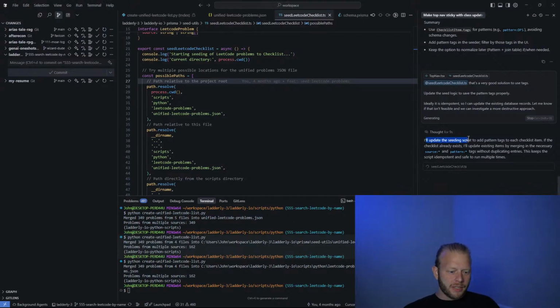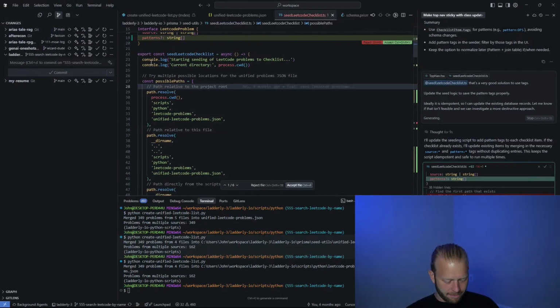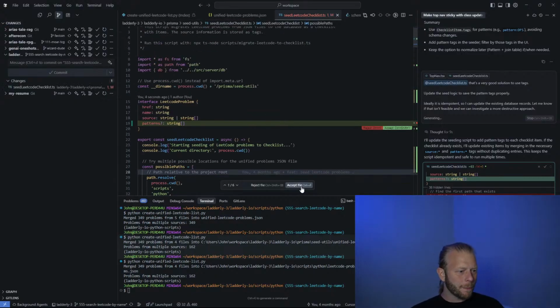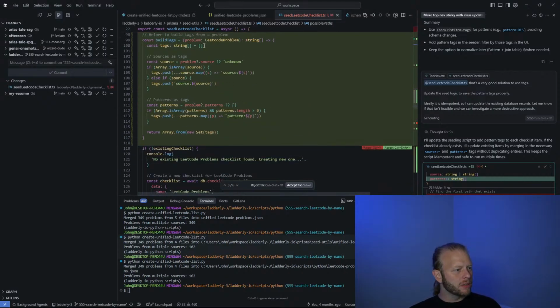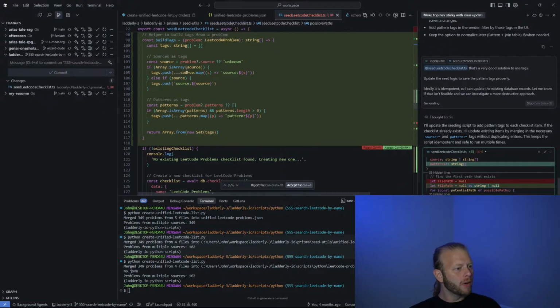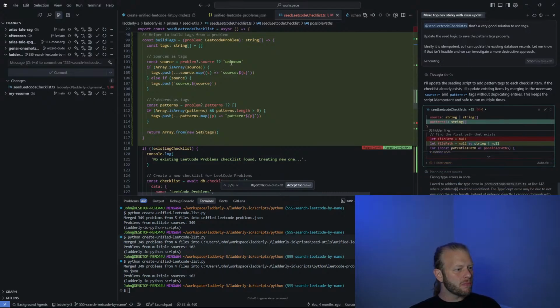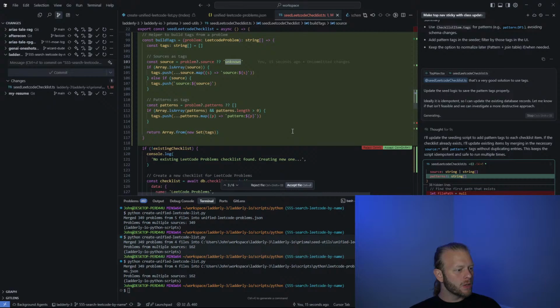Okay, I'll update, this is GPT-5 speaking, I'll update the seeding script to add pattern tags to each checklist item. So the AI assistant is suggesting that idempotency is feasible. We love to see it. Okay, that line looks good. Build tags. Looks good.